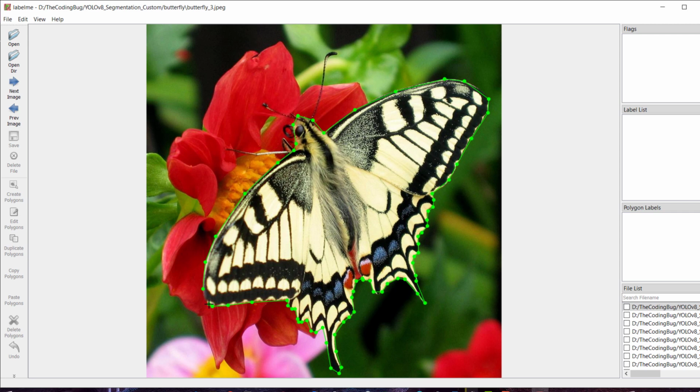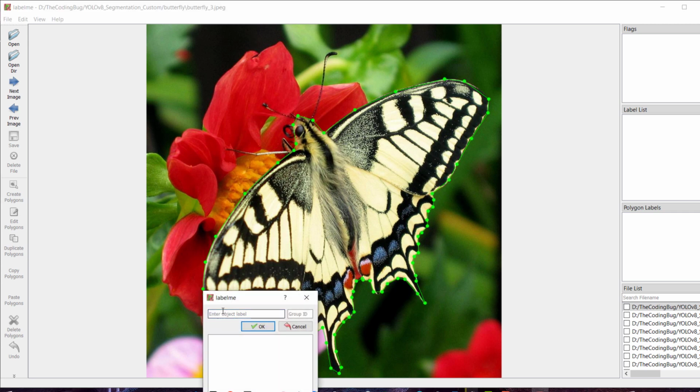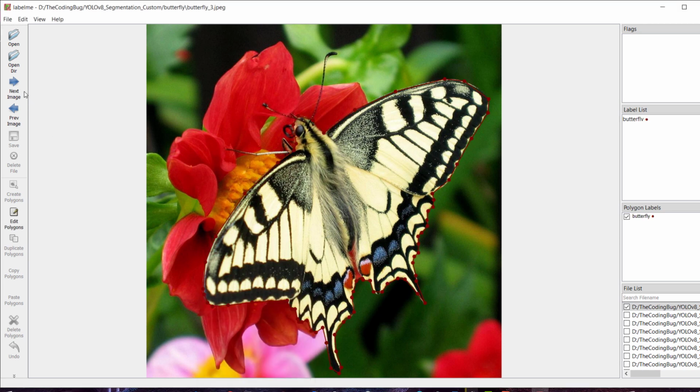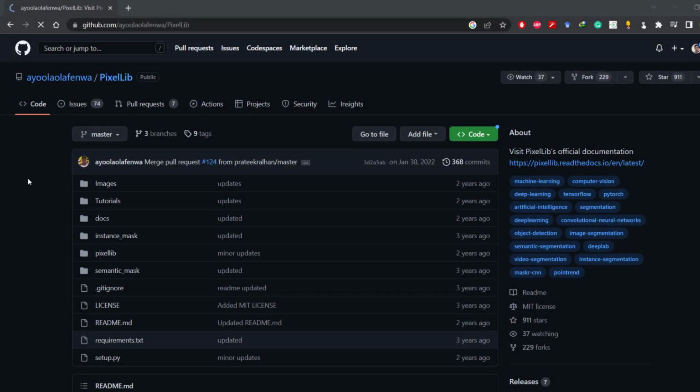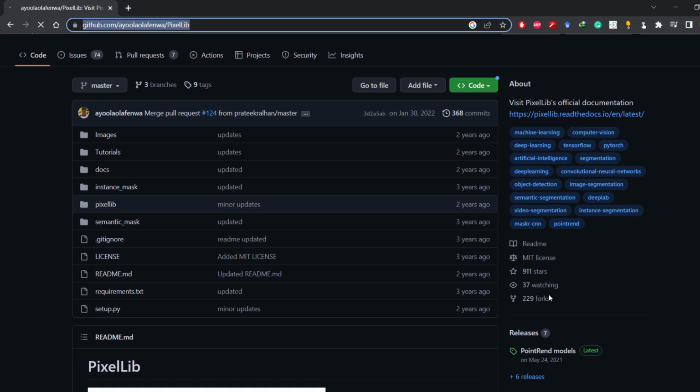Once you are done, type a label for that polygon, which is butterfly in our case. Now click on next image and repeat this process. You should do this for all of the images and it's going to take a lot of time. Luckily, I do not have to do this because there is an annotated dataset of butterflies available at the pixellib GitHub repository. So all the credits to the original author.